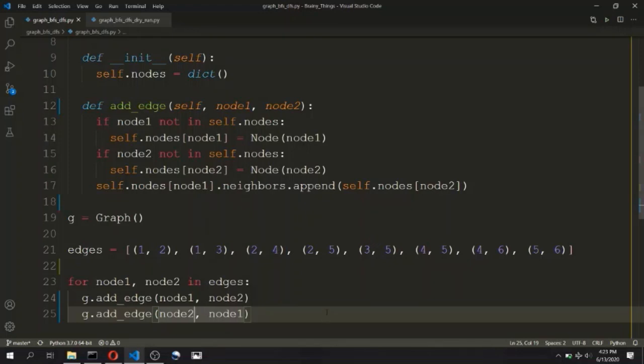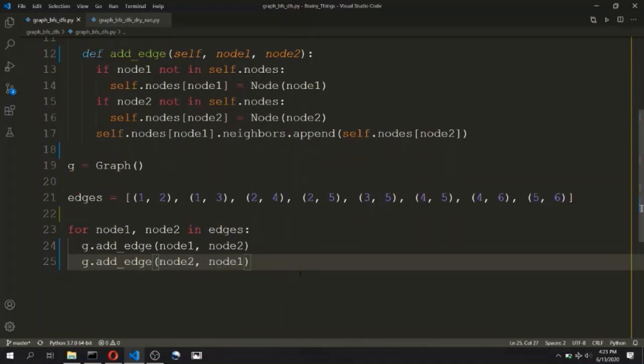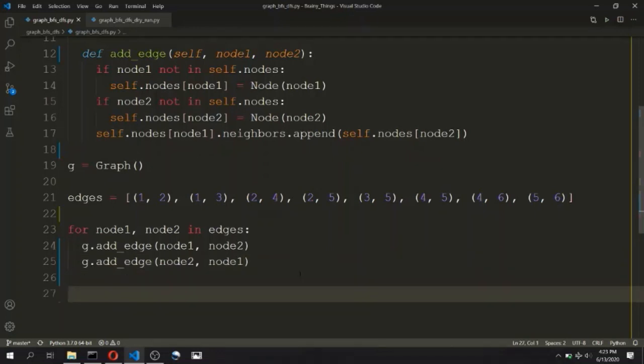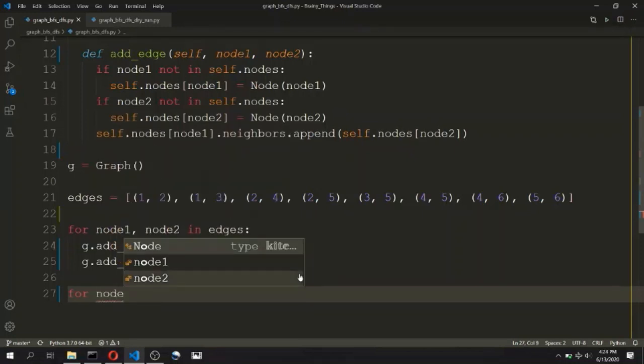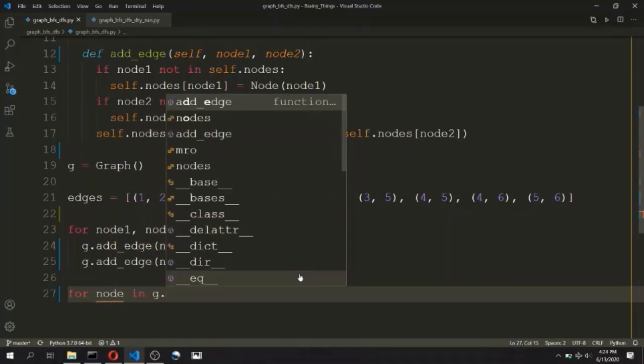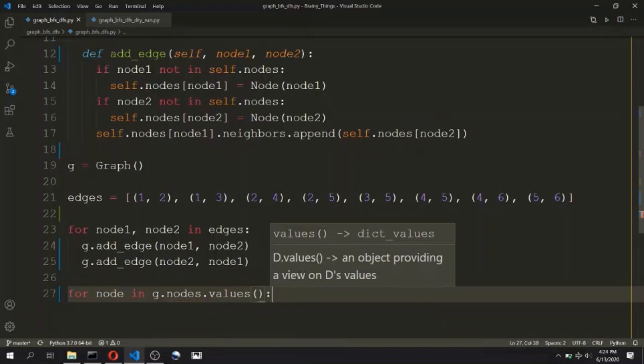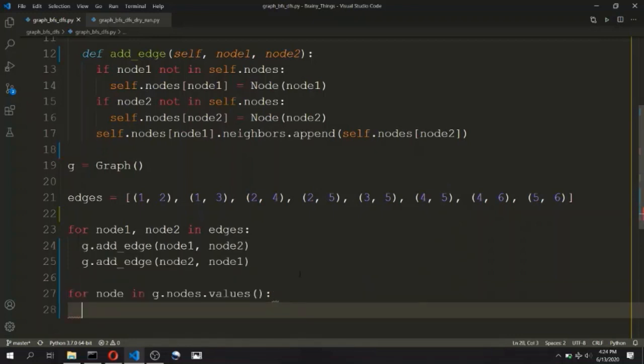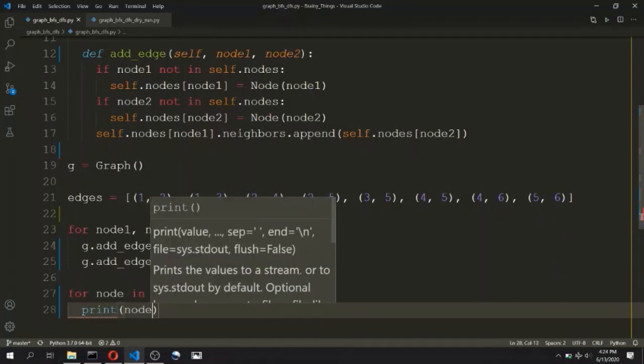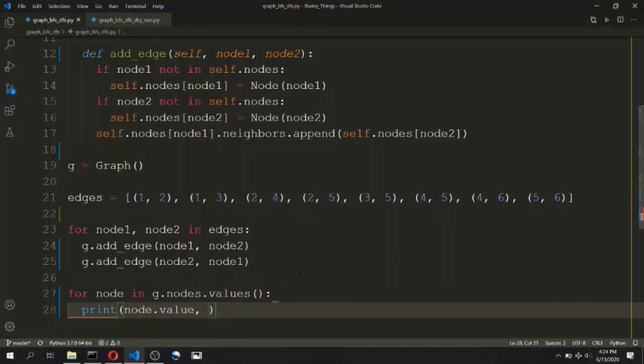Now let's see by printing the nodes in the graph along with their neighbors. For that, we will iterate for all nodes in the graph by using node in g.nodes. And as this g.nodes is a dictionary, we have to extract the actual node object that is present in the values of this dictionary, and for each node we will print the value of this node and the neighbors of this node.